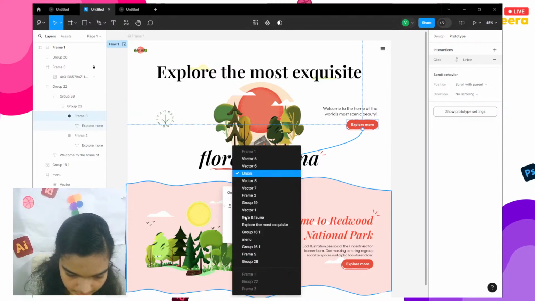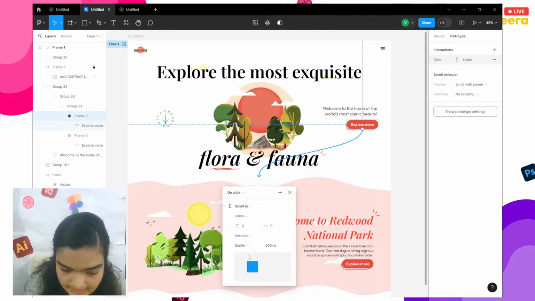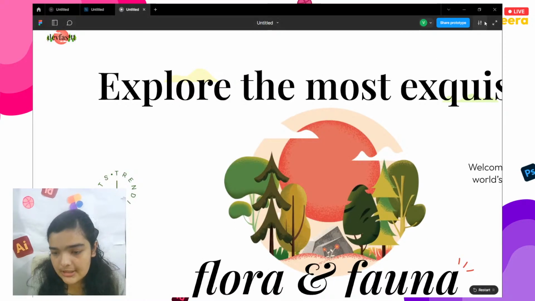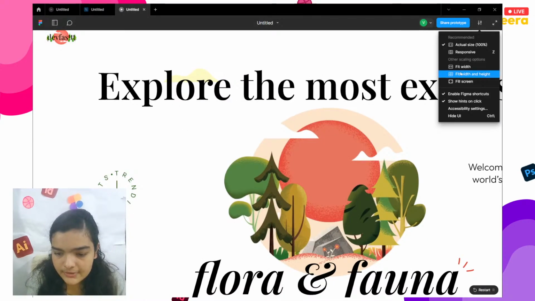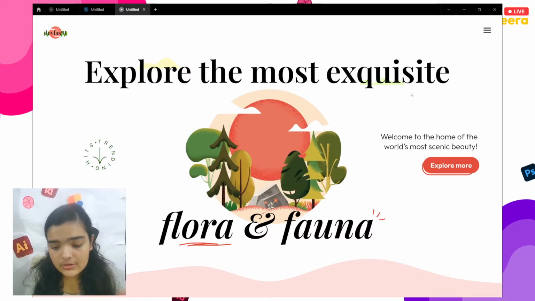Scroll to this wave. Scroll to the union wave, and you're going to scroll it with the animate function. You're going to use the gentle timing feature. And now when you start presenting your UI, absolute magic starts to happen. If it looks weird at first, don't worry, click on fit width, and it's going to fit the width of whatever your device is. This is going to look beautiful.